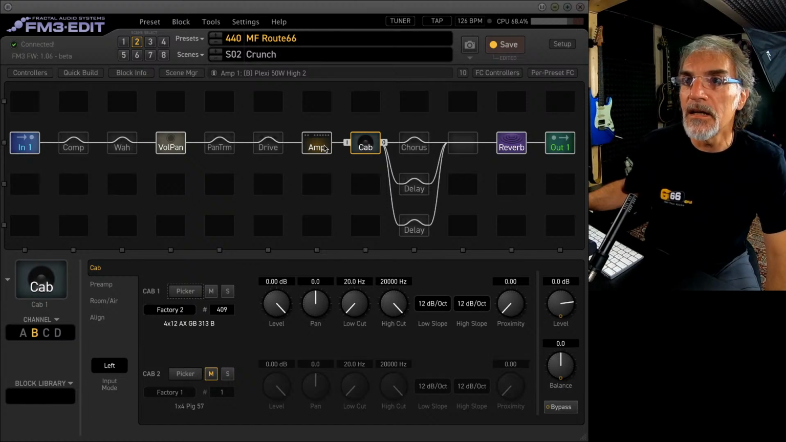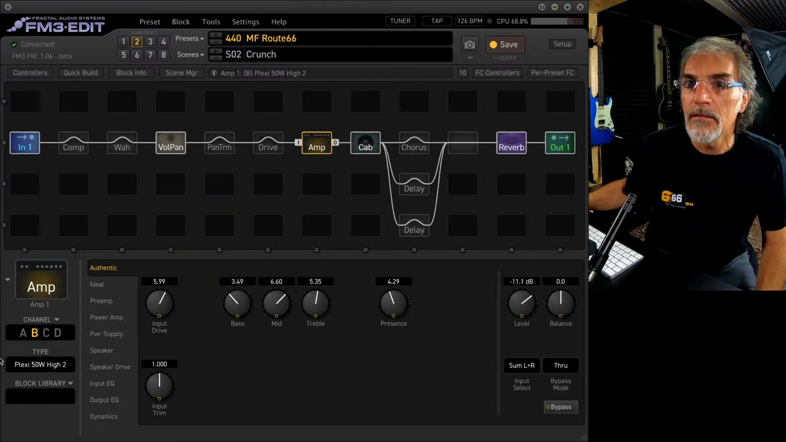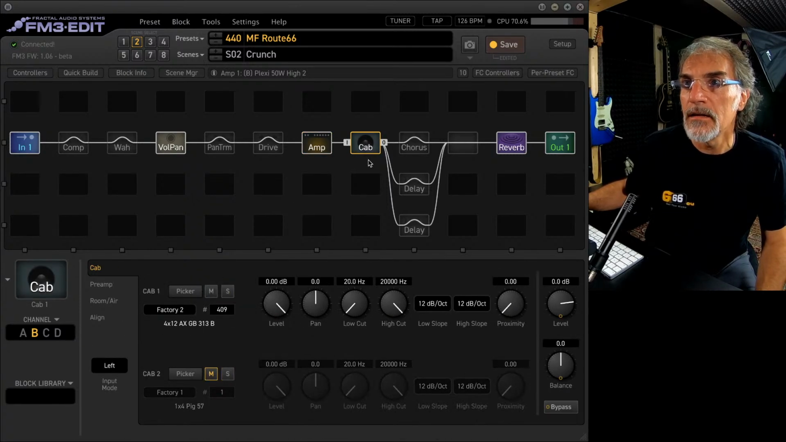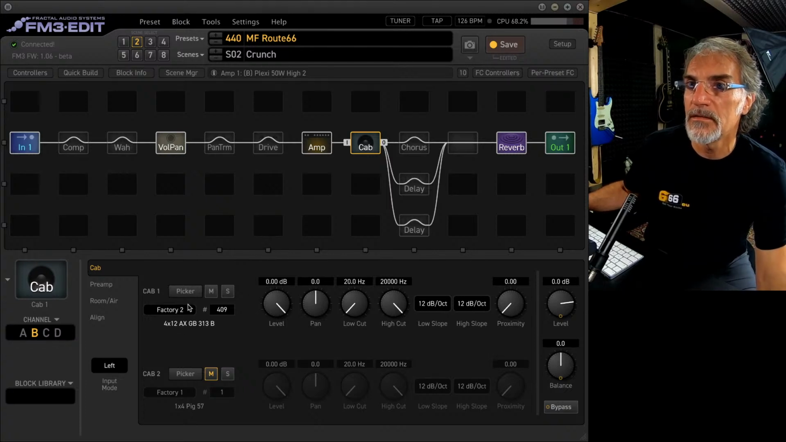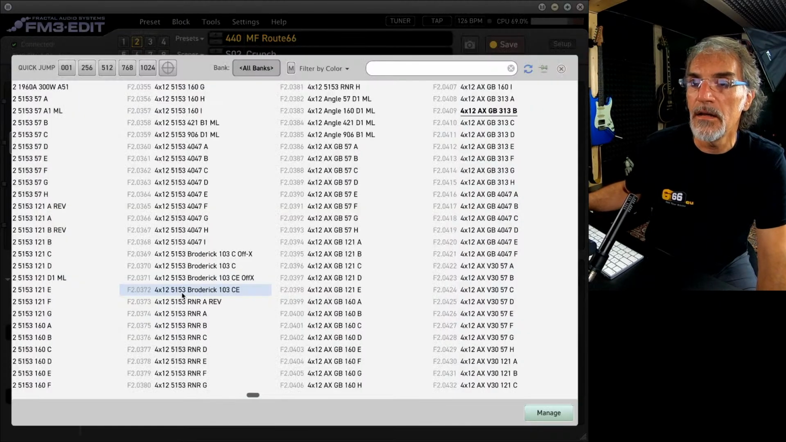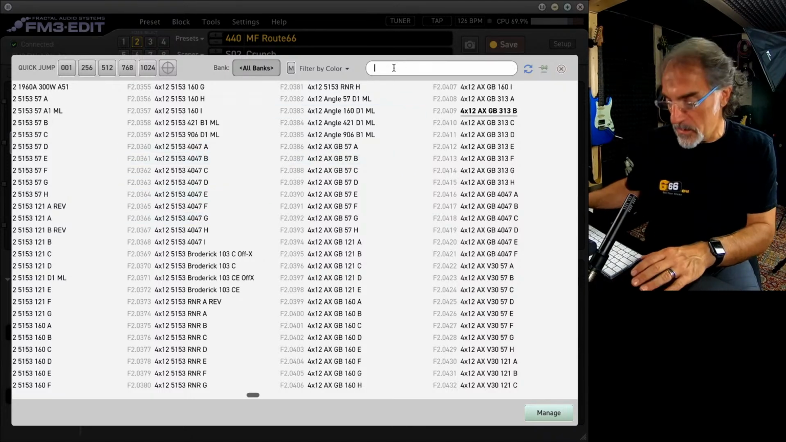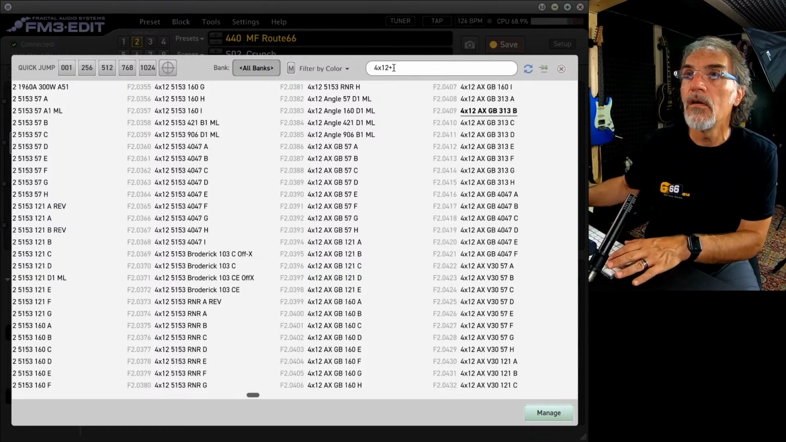This is the rig. And I show you the amp here. Okay, I select the Plexi and I combine it with the 4x12 cabinet. The picker lets you select the cabinet. If you want to search the 4x12, you type here in the search bar 4x12.